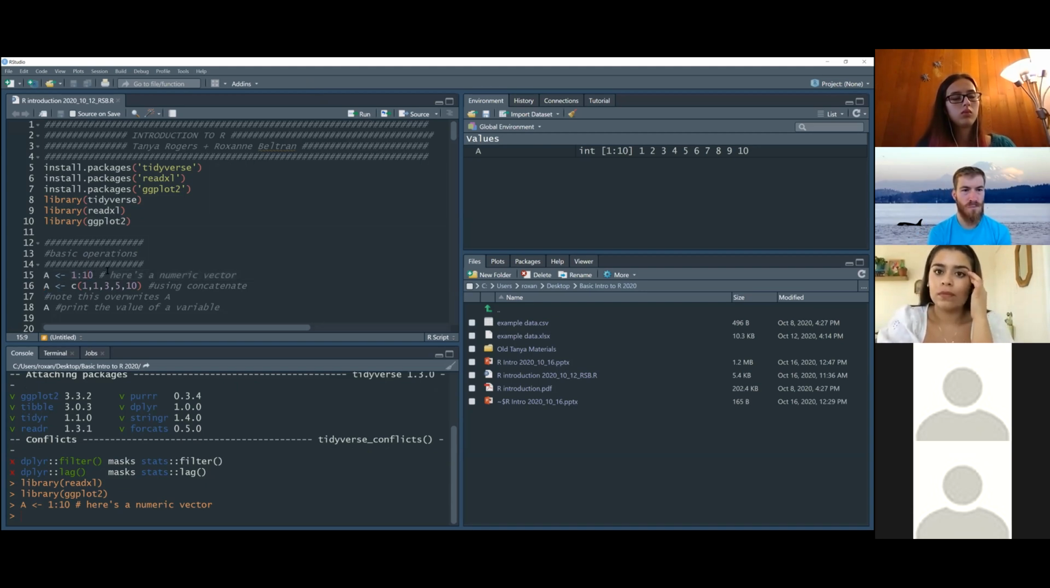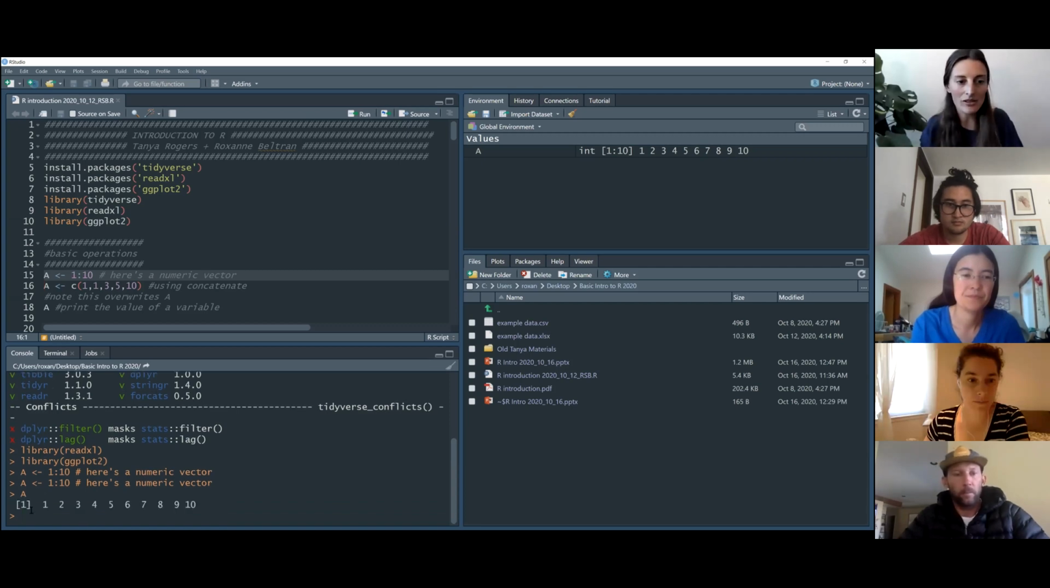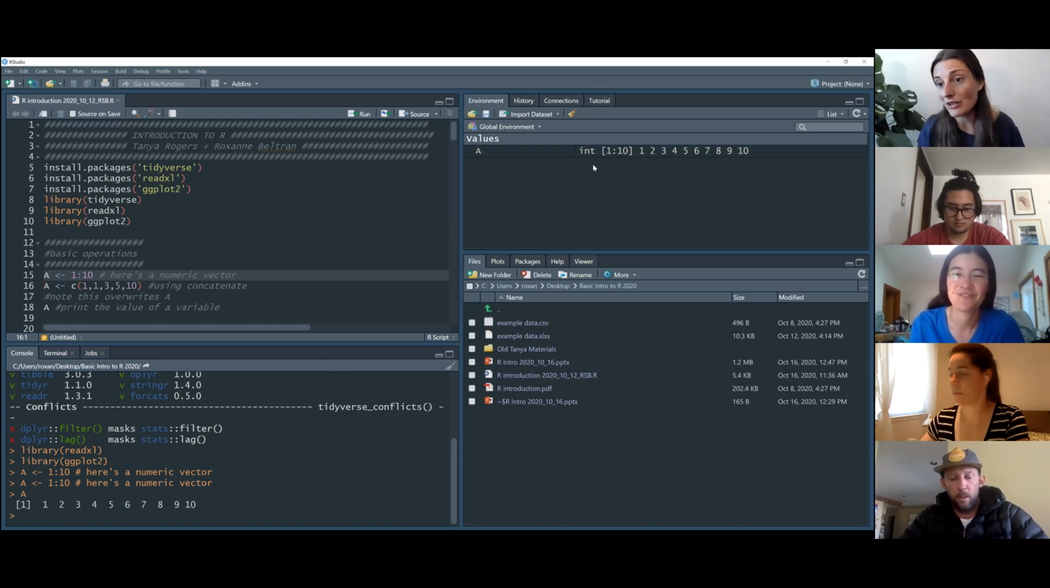So line 15 basically says, I want to take the numbers 1 through 10, and I want to set them as A. I already ran that line, but I'll run it again for fun. You can see in the console at the bottom that it ran. If I type A, capital A, into the console and press enter, it'll spit out the numbers 1 through 10, which is exactly what I wanted. You can also see them in the global environment up at the top right, and it'll also show you the data type, which is an integer.